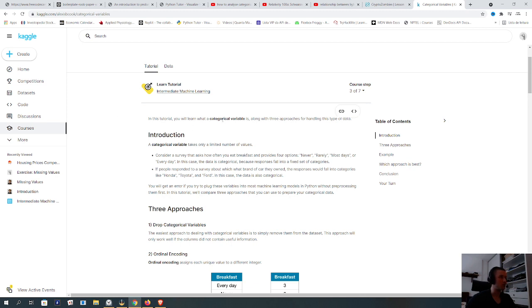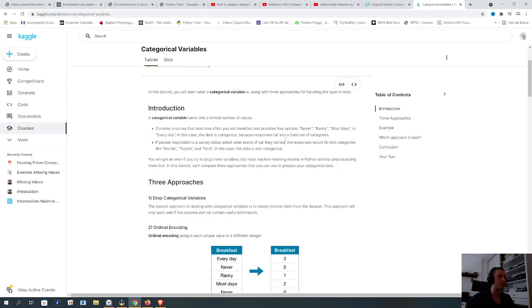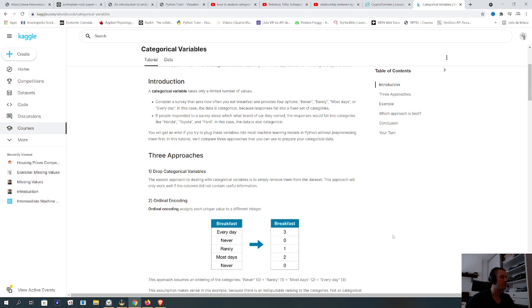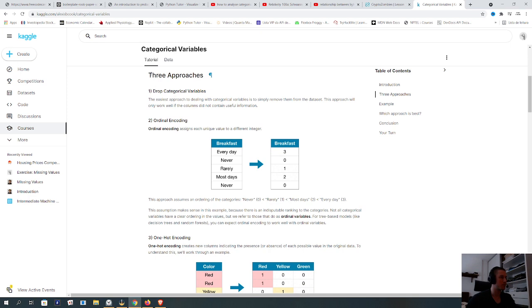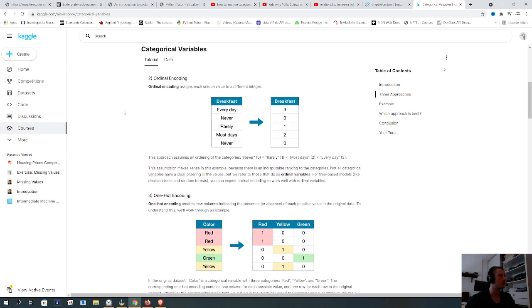In this tutorial you'll learn what a categorical variable is, along with three approaches for handling this type of data. Introduction. A categorical variable takes only a limited number of values. Consider a survey, so it's basically a category. Three approaches. Drop categorical variables. This approach to dealing with categorical variables is to simply remove them from the dataset. This approach will only work well if the columns do not contain useful information.